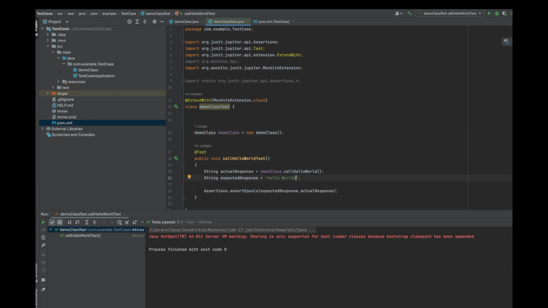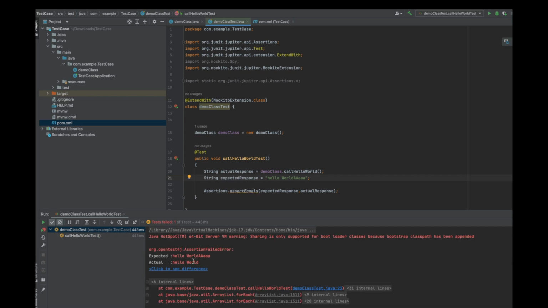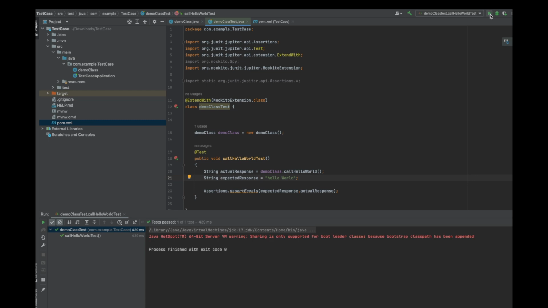Now let's just change the expected response. That should fail. Yeah, it is failing. That is expected. Now it should work fine.